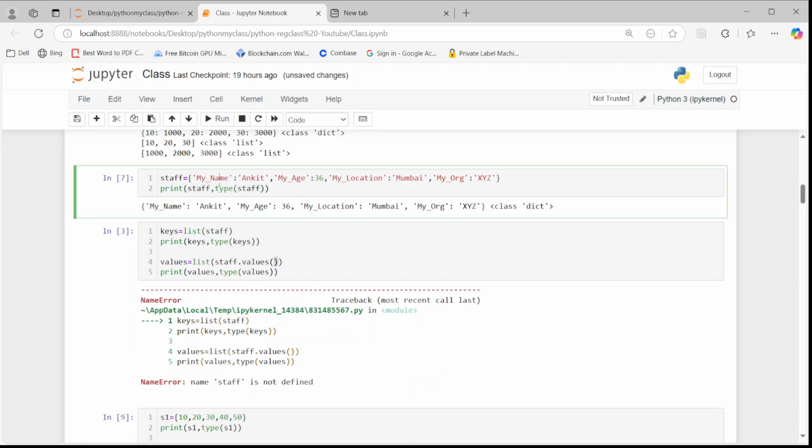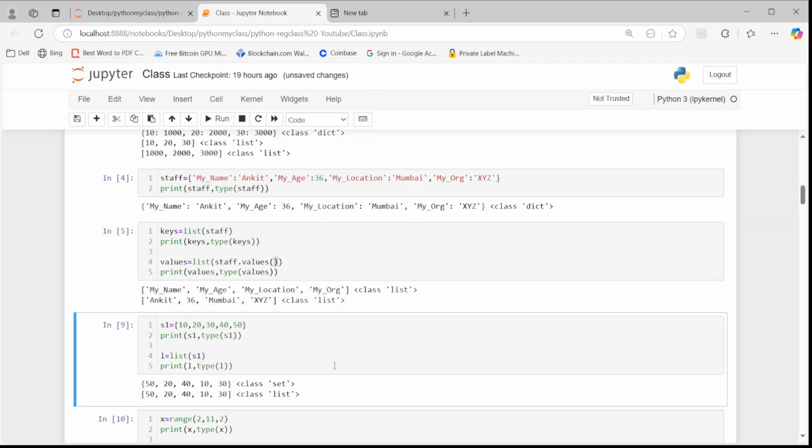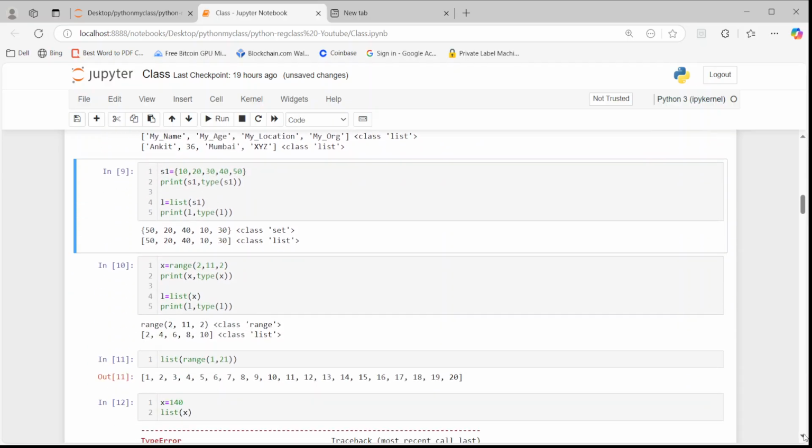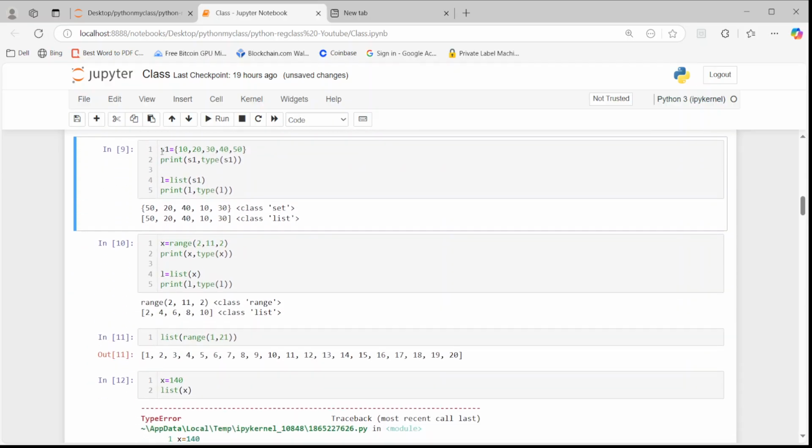Name stuff is not defined. Okay, you have to run this cell, then this cell. Now, coming down here, you have a set S1.